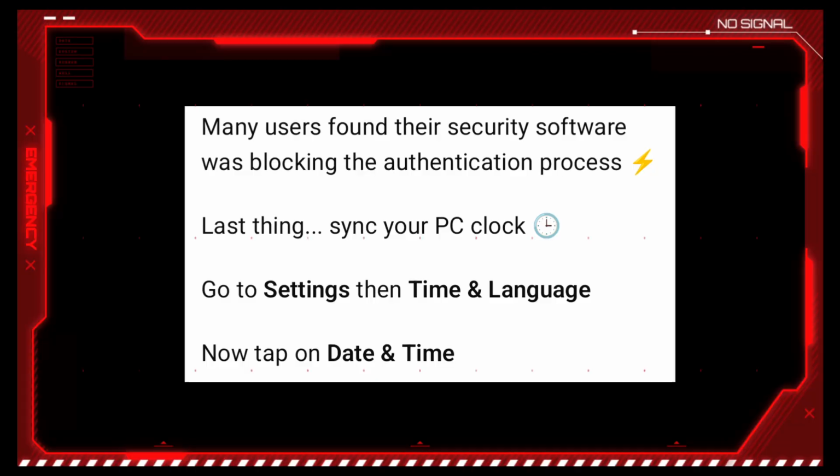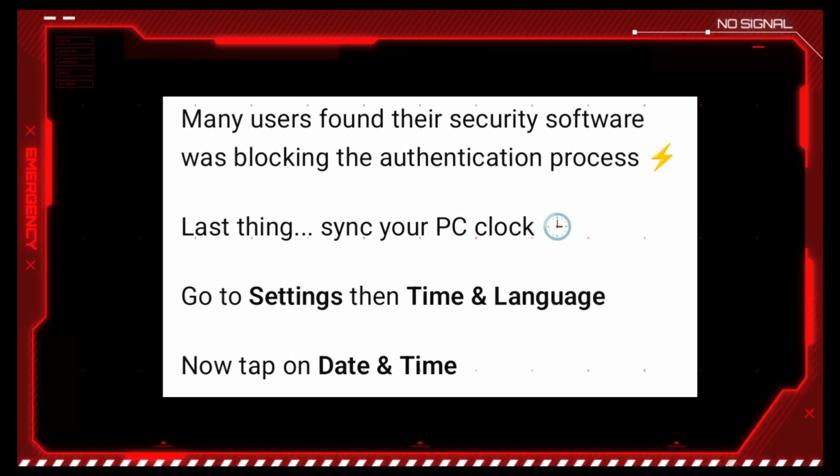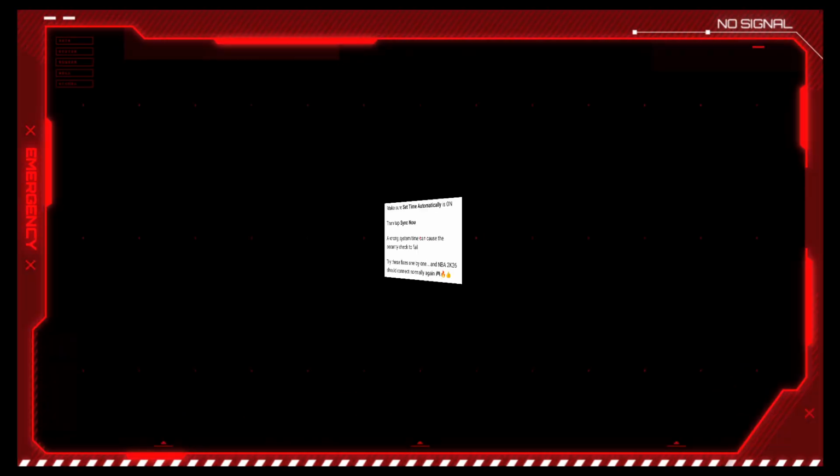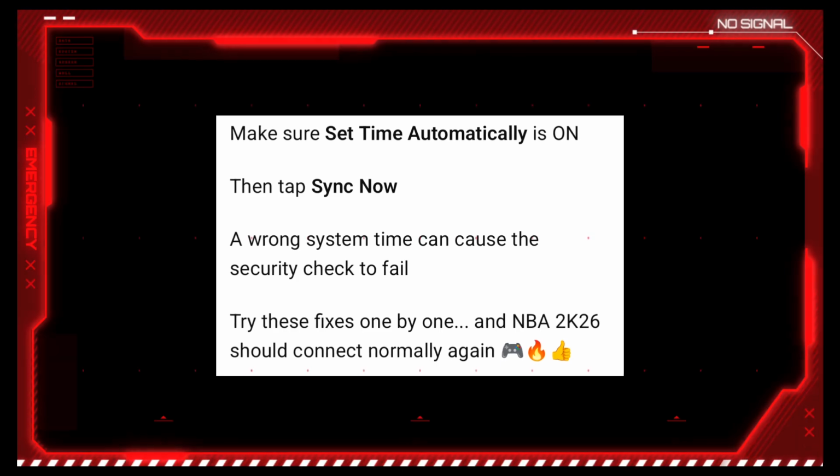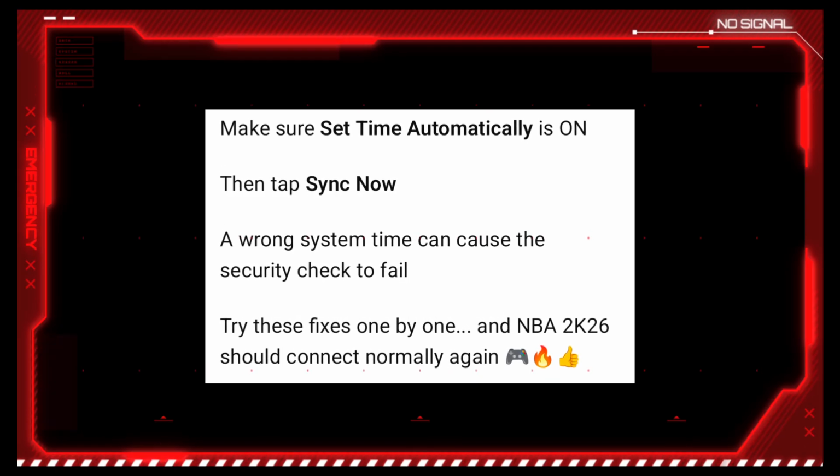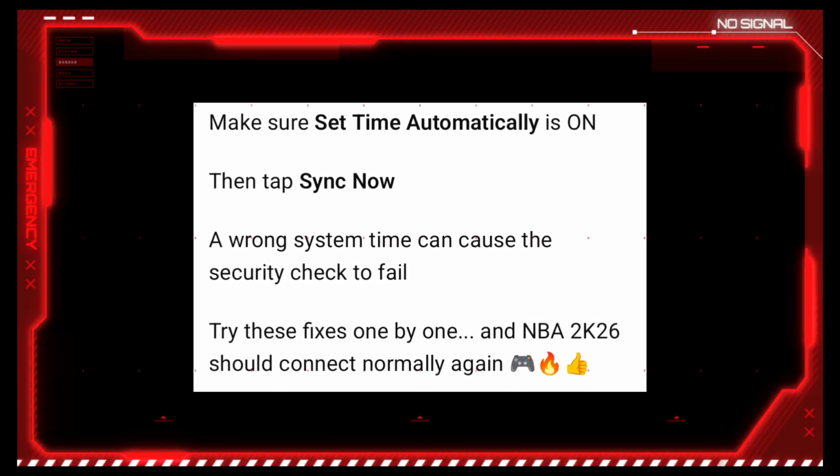Last thing, sync your PC clock. Go to Settings, then Time and language. Now tap on Date and time. Make sure "Set time automatically" is on. Then tap Sync now. A wrong system time can cause a security check to fail.